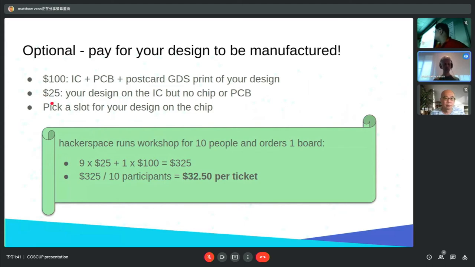So why would you bother with just getting a design on a chip? Well, that means you can then, as a school or a hackerspace, get an even cheaper price, because you could get a workshop of 10 people, 9 of them just put designs on, 1 of them gets the design and the chip. Because all the designs are put on the chip, that means that the chip you get back can then be used to test all 10 designs. So that brings the cost of participation lower, and you get your hands on the chip that has your design on it for a very low price.